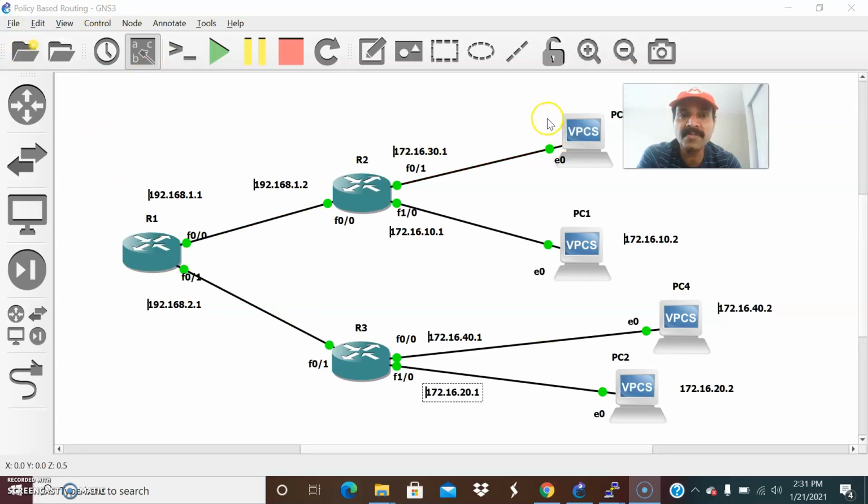So here I have defined four subnets. The four PCs are in four different subnets, and these two subnets I am going to take this path, and these two subnets I am going to take this path, right? So I can set the policy accordingly. That is the purpose of policy-based routing: to control the flow of data, and also we can optimize the bandwidth usage. We can also load balance the traffic. There are several advantages of policy-based routing, and I am going to show them one by one.